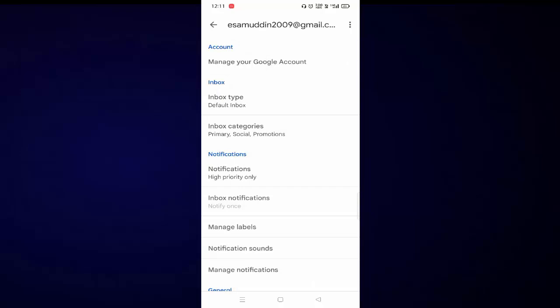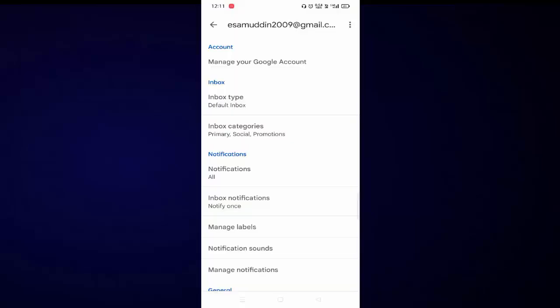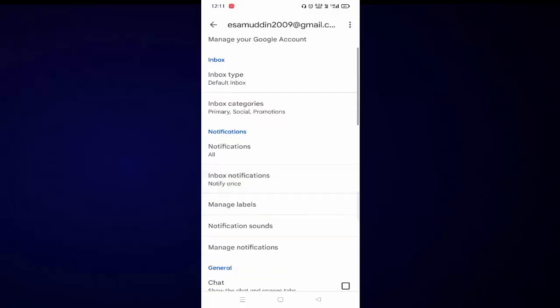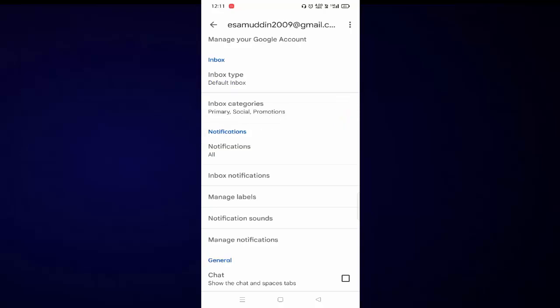After selecting the email ID, you can see here notification section. Just tap on this. In this, if it is selected as high priority only, you have to select the all. Below you can see here inbox notification. Just tap on this. In this you can see here notify for every message. You have to check mark this option, then go back.